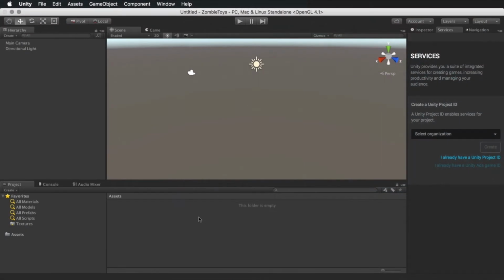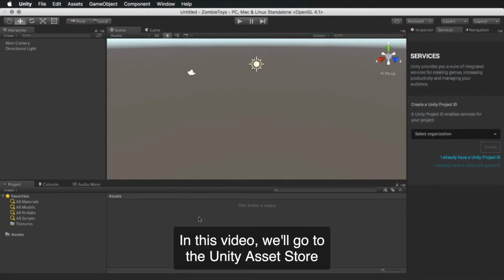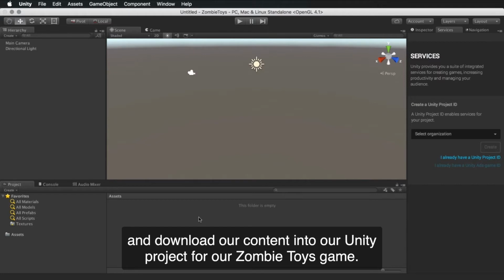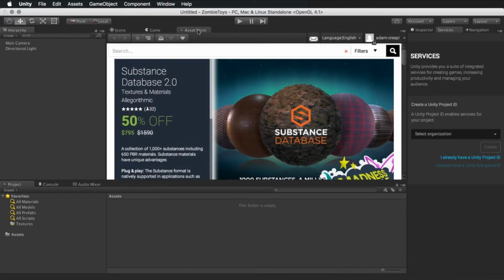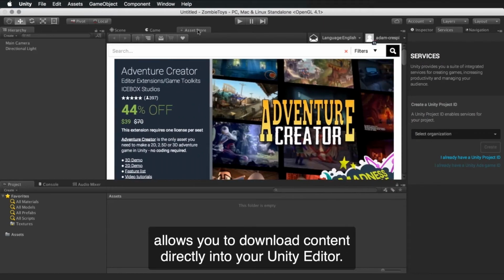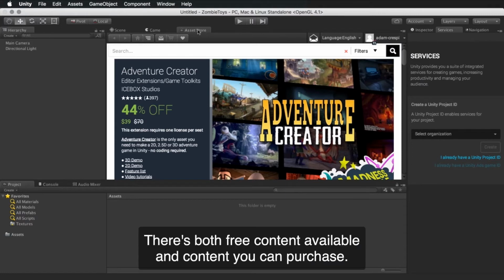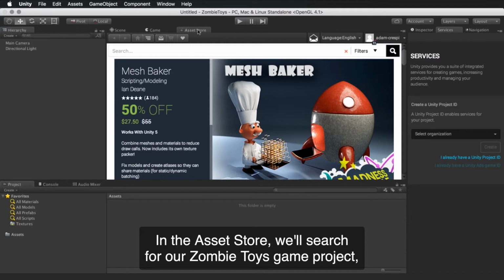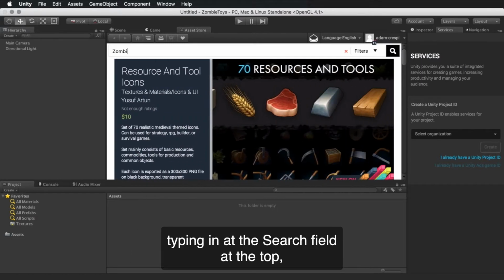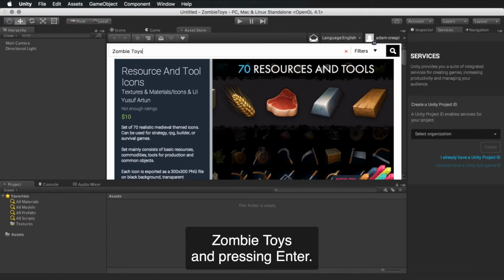In this video, we'll go to the Unity Asset Store and download our content into our Unity project for our Zombie Toys game. In the Unity editor, choose Window and Asset Store from the top menu. The Unity Asset Store allows you to download content directly into your Unity editor. There is both free content available and content you can purchase. In the Asset Store, we'll search for our Zombie Toys game project, typing in the search field at the top, Zombie Toys, and pressing Enter.